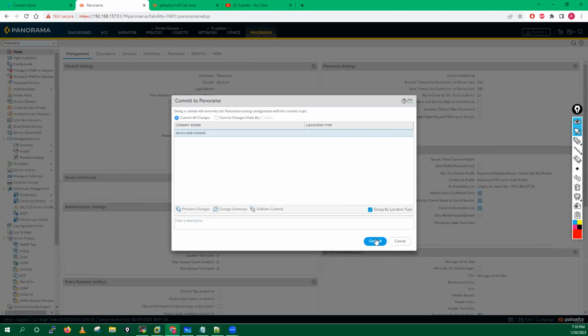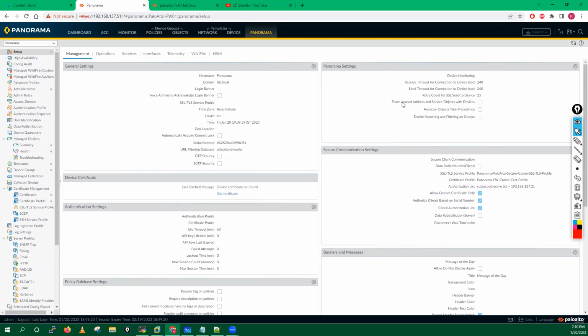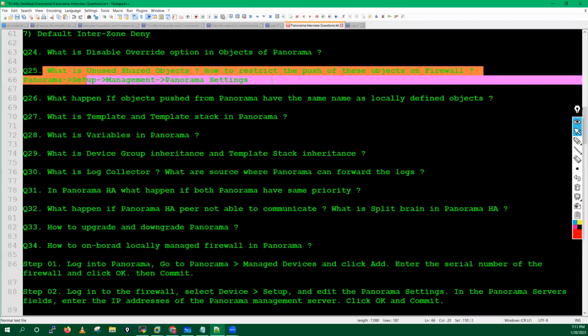I hope, guys, you got the point here, right? How you will disable this option. If there is any interview question like that, how will you answer? You have to simply say, we can restrict the object push from Panorama, which is not needed, into your branch office firewalls. We log in to Panorama, then go to the Panorama tab, then Setup, Panorama Settings, and deselect the "Share unused address and service object with devices" option. So guys, this is the answer to your question number 25.